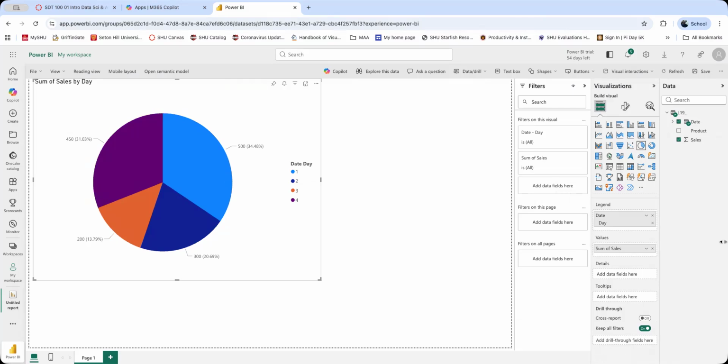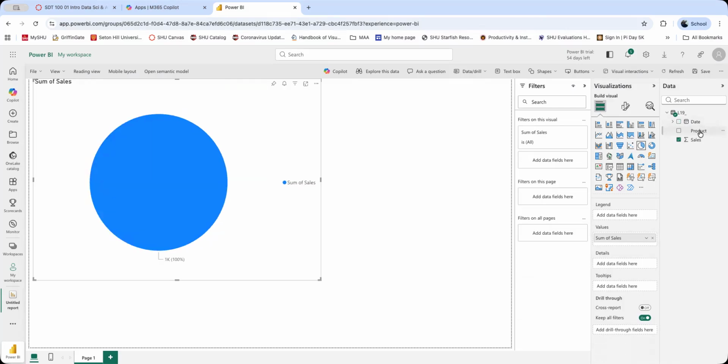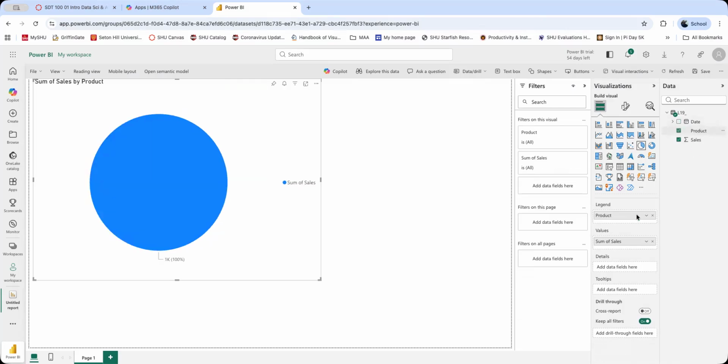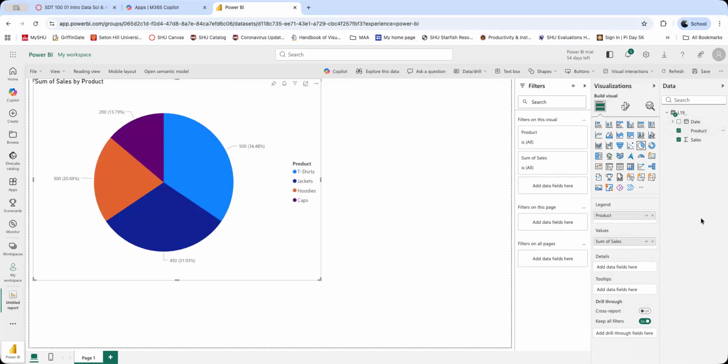Maybe what I sold on which day, the first, the second, the third, the fourth, isn't as important as how much I sold in each category. So I could change this legend. I could X out date and add in product. Now it's sorted by product instead of by day. And you can even see how they color-coded and set up the product.